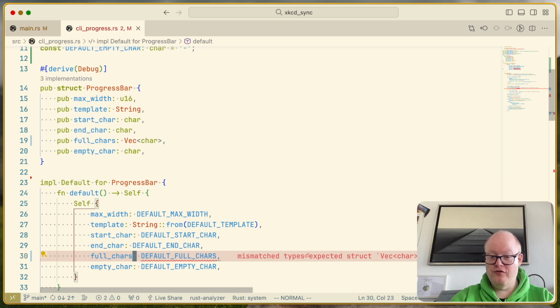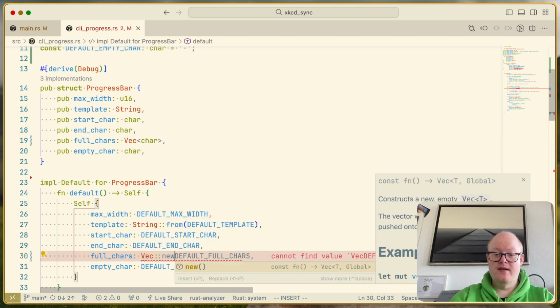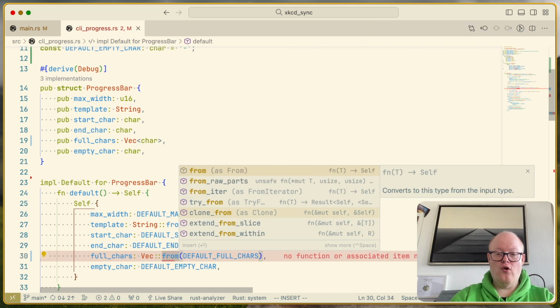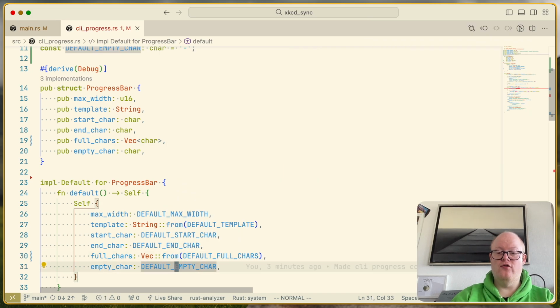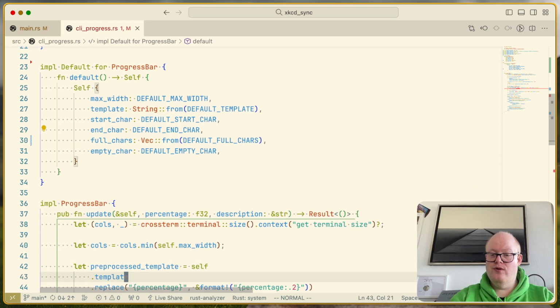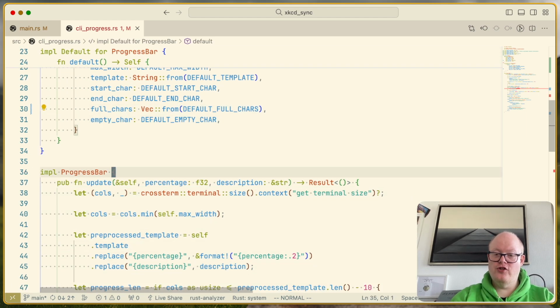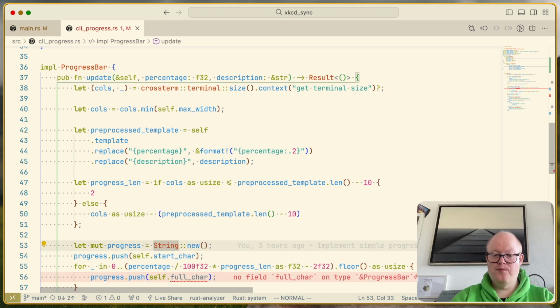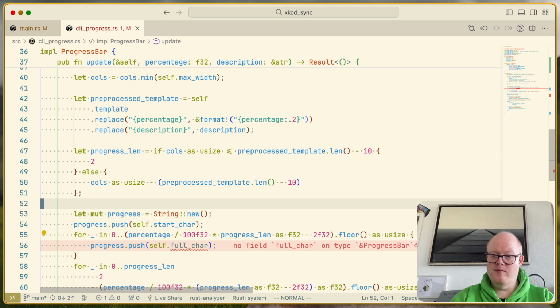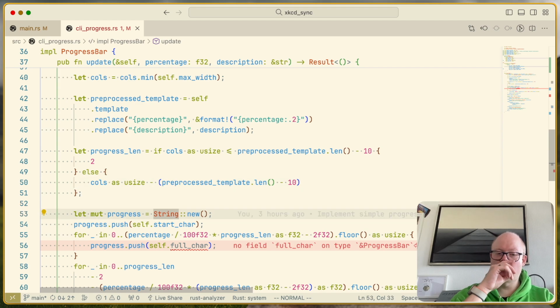Okay, so full chars is exactly that. We need then to vec new, and I guess we can, wait, or was it vec from? Yeah, vec from. So we are simply converting that into a vector of chars then. Okay, so we have, of course, problems here. So let's now check our logic here.